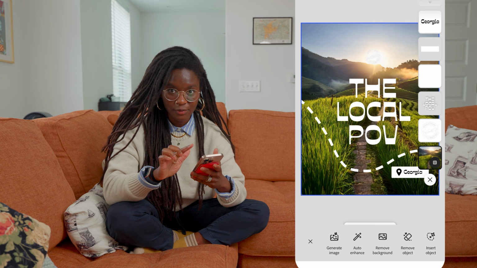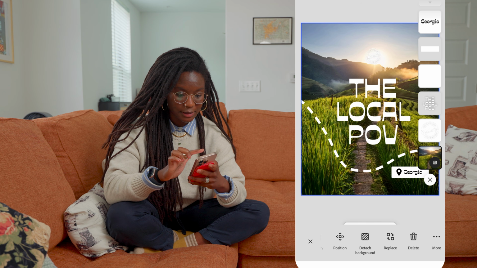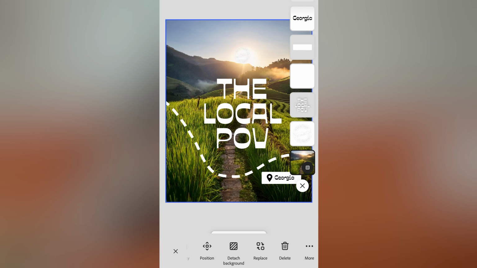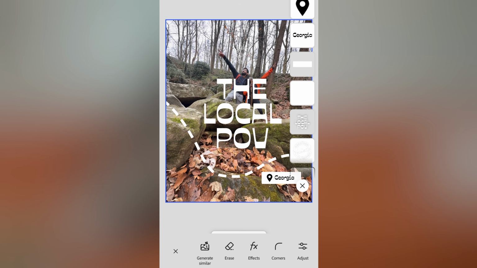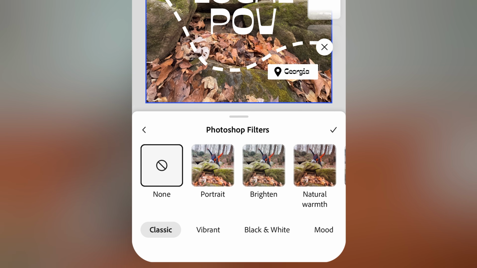Now you can't really see it there. The photo in the background's kind of messing that up. But that's okay, because I'm literally just gonna click on the photo in the background so I can change it. So with the background selected, I'm just gonna hit replace, and then I'm gonna replace with an upload. So I'm gonna navigate over to the effects for the photo itself. And I think what I wanna do is I wanna play around with the Photoshop filters.